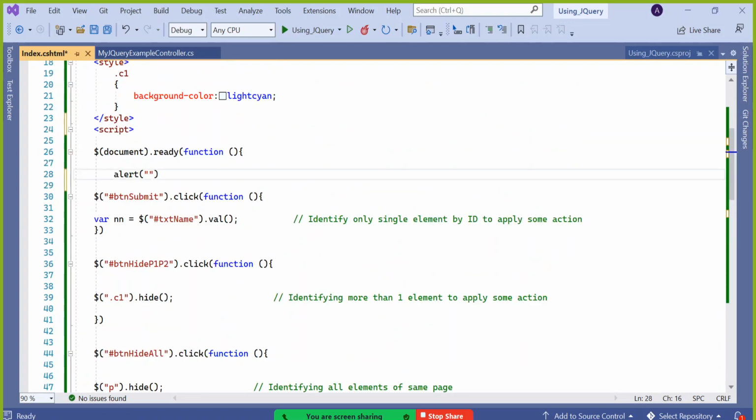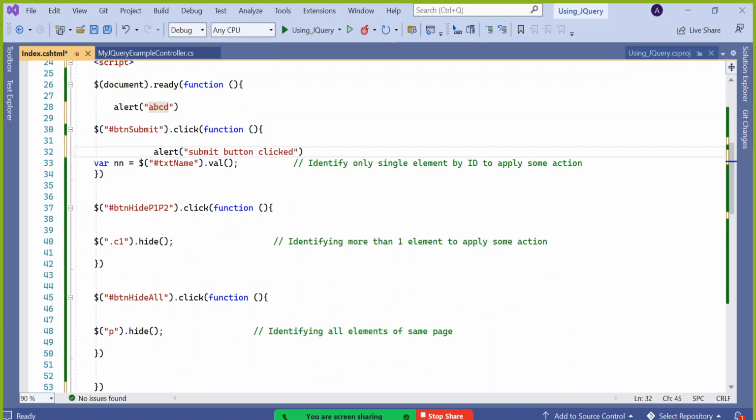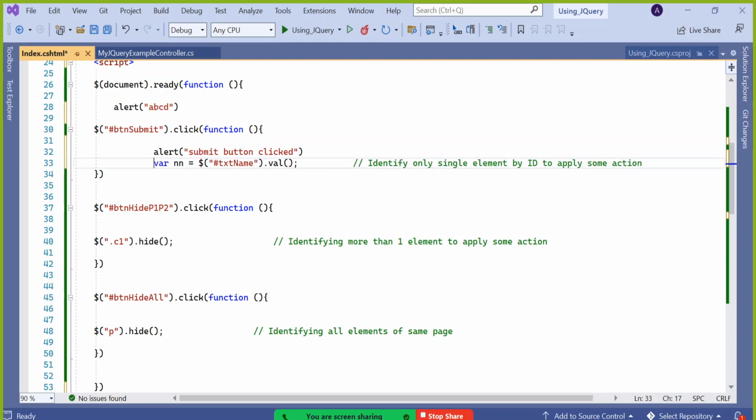Suppose on the load of the page you want to display something, so you can say ABCD whatever, just to check it is coming inside, or "page loaded", something like that you can write. And on click of the button you want to check whether it is coming here, you can say something like, this is which button, submit button. I will say "submit button clicked" as a first time tracker. Okay, then I will delete it.